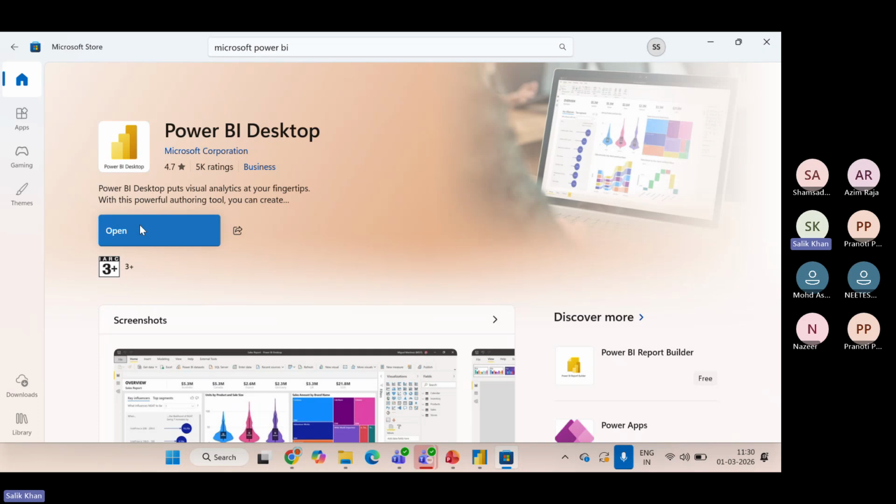It is quite simple to install Power BI Desktop. There are no complex steps. You just have to click on install, and then click on go, and that's it. It will install Power BI Desktop on your system. This is one of the ways to install Power BI Desktop, and the other way is that you can use any browser.